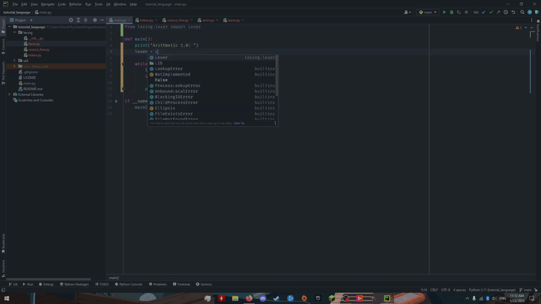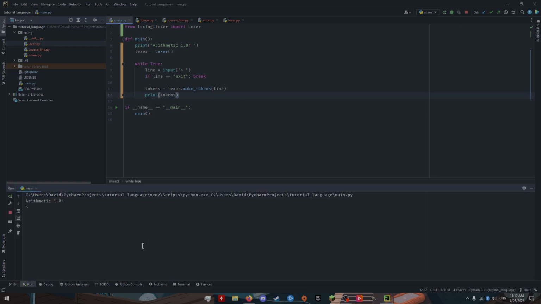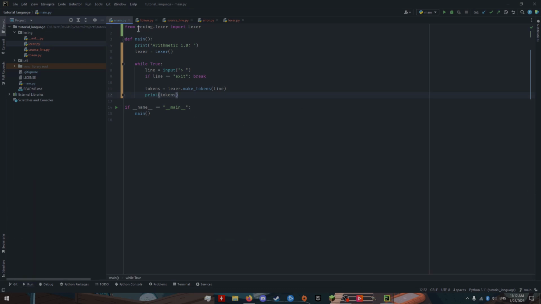Then we can construct a Lexer object. And instead of printing the line, we can say tokens is equal to Lexer.make_tokens, and we give it our line. Now we'll want to print our tokens, but let's see what happens if we enter a symbol that isn't recognized, like this. We get an error. So there's a few things here.